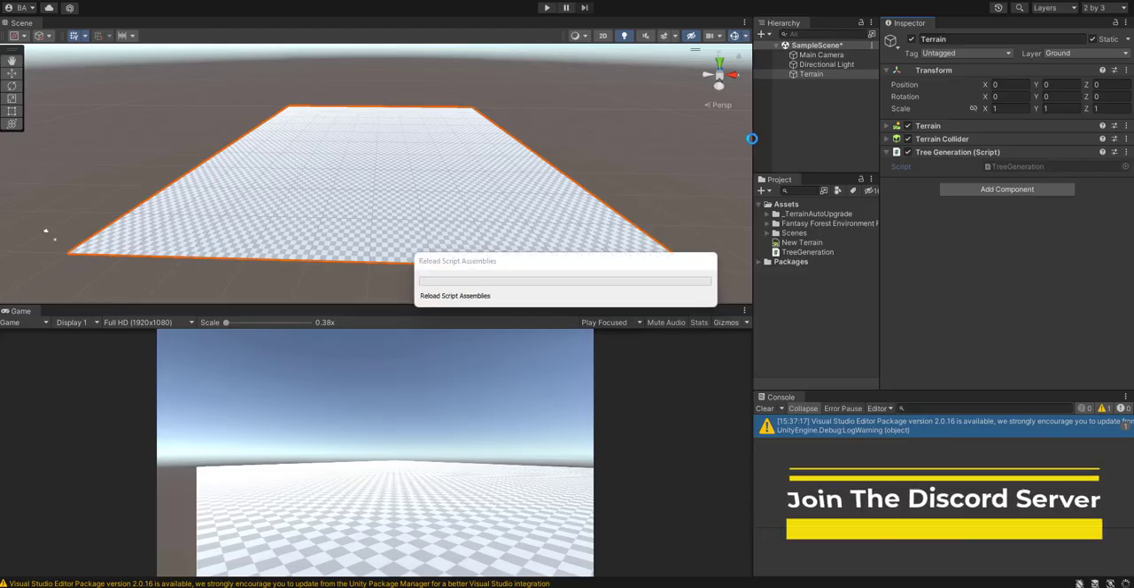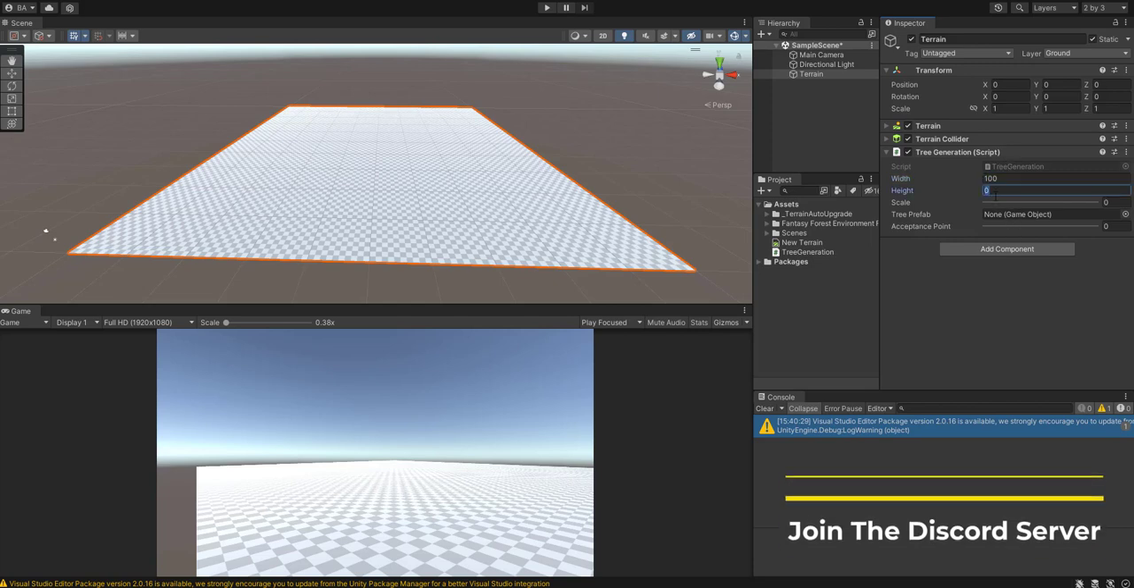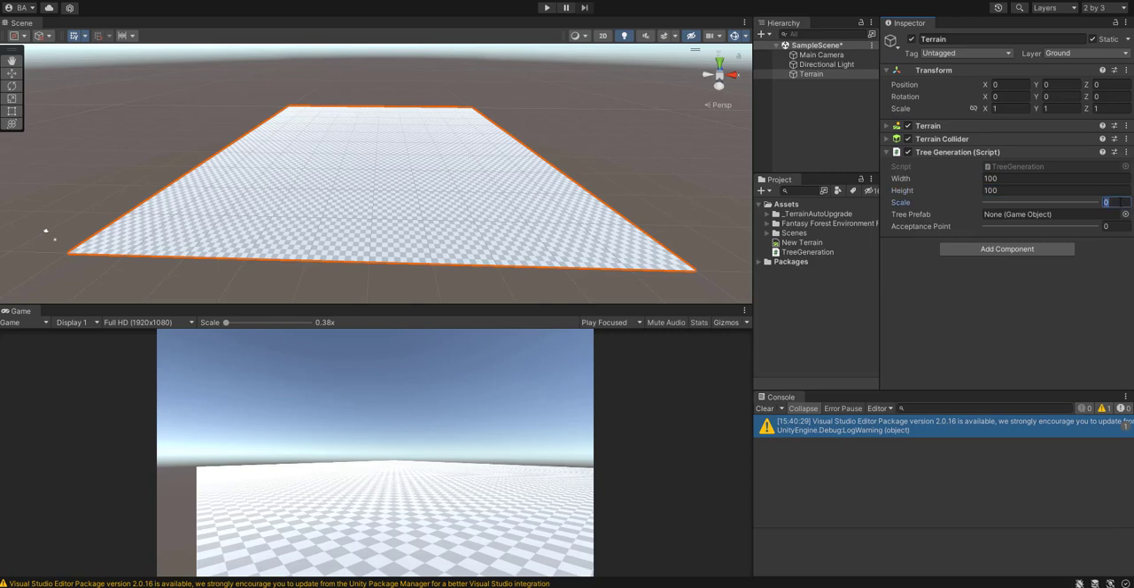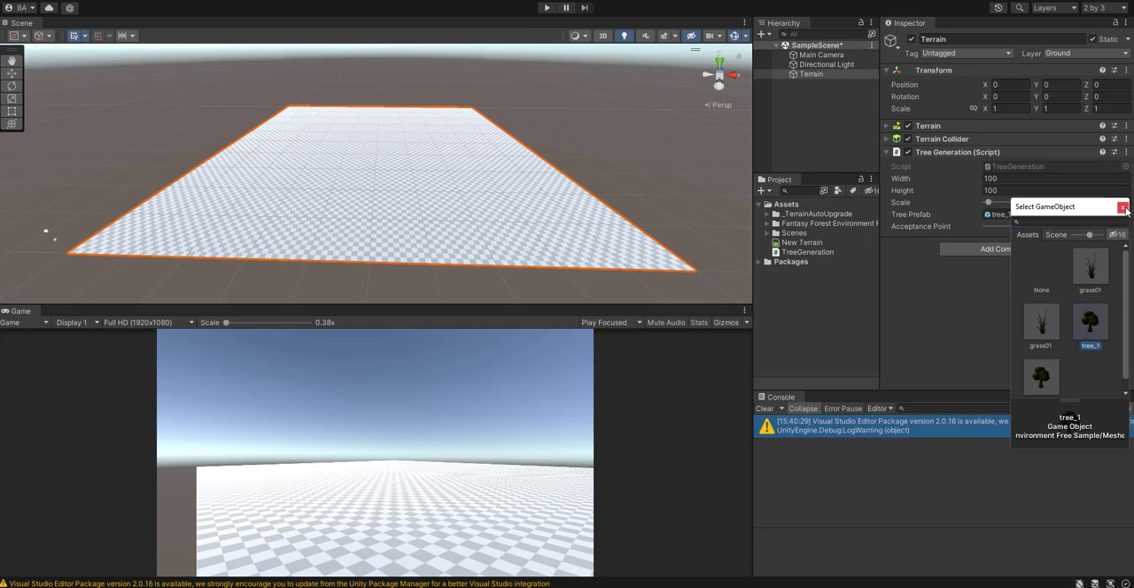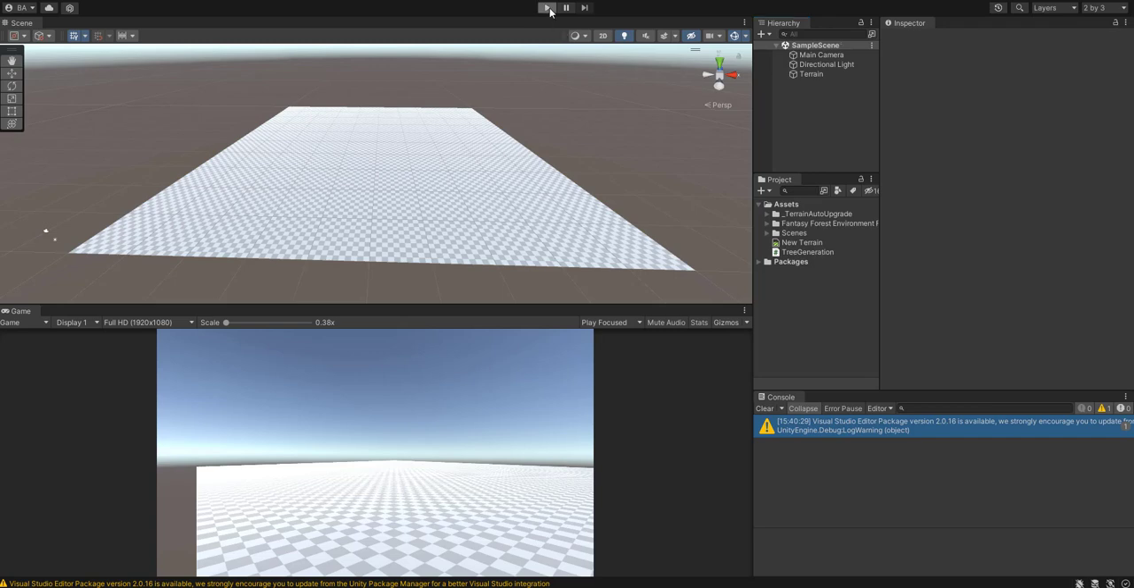What we're going to make sure to do now is just set our variables in the inspector. So width and height, I'll put 100 for me. I'm going to say 0.23 for the scale. I'm going to put in my tree prefab. Then for the acceptance point, I'm going to put something like 0.87. I'm going to then save, hit play.